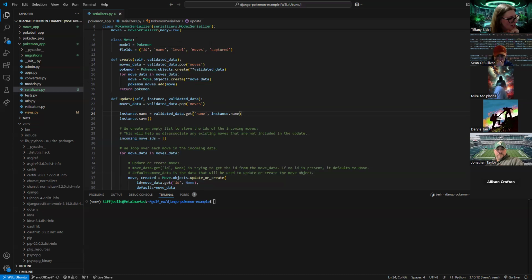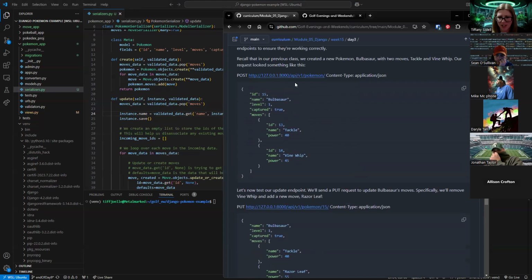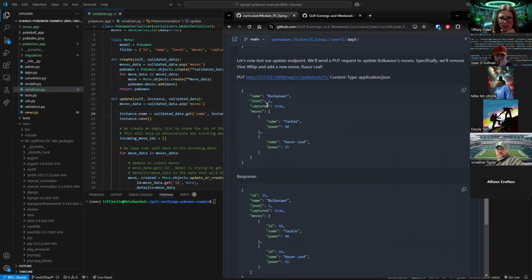I'll pull up the README, the example. So we're hoping to do a put request. Let's say this is what was already in the database. We want to change out, what do we want to change? Oh, this is what was already in the database. So it's Bulbasaur, he has a tackle and a vine whip. We want to be able to hit this endpoint and like alter the information a little bit and save that.